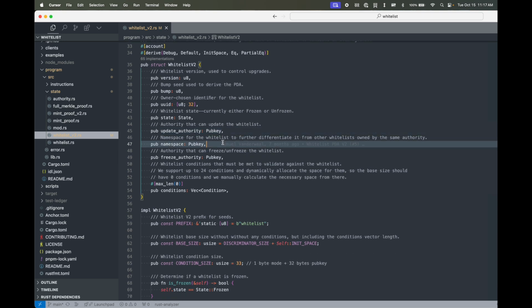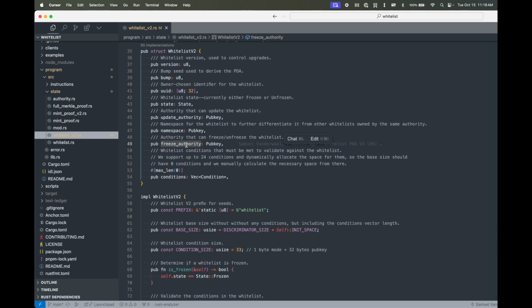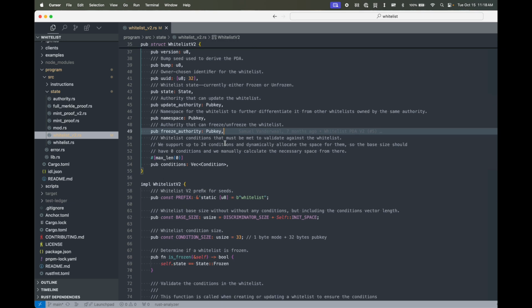The namespace is a way to group whitelists together in a permanent way without relying on the update authority, as the update authority itself can be changed. So for users who do not care about the namespace, they can generate a random private key, sign with it for creating the whitelist, and then throw it away. But users can also create a specific private key they use across multiple whitelists to group them together. Freeze authority is authority separate from update authority that is able to freeze and unfreeze whitelists. And finally, the conditions are what determine what items are part of the whitelist.